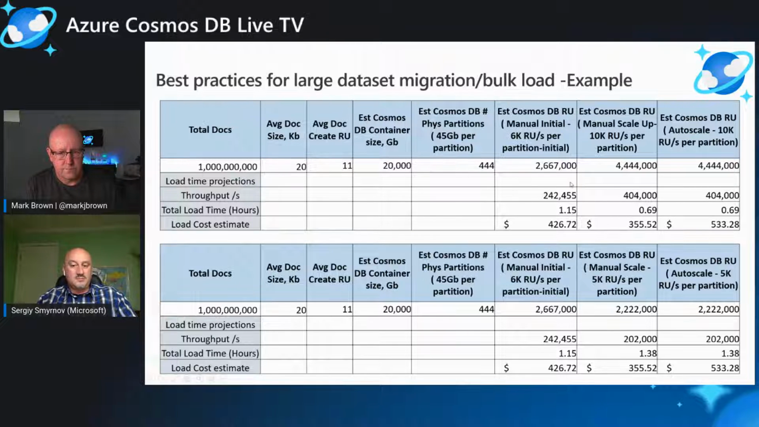the container with 2,667,000 RUs and then scaling it up to say 4.4 million RUs and loading the data, we can achieve the load within an hour. So we're not going to spill into a second hour, and then we can scale down earlier and save some money on the load.